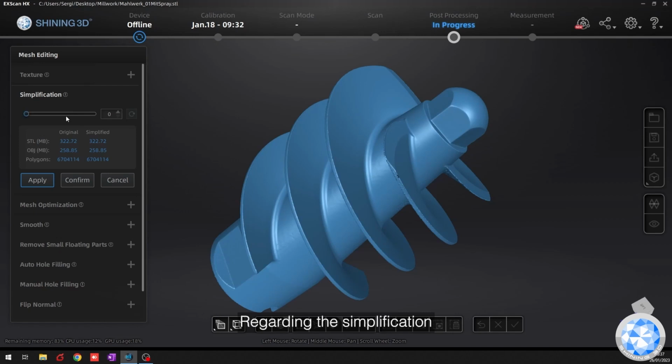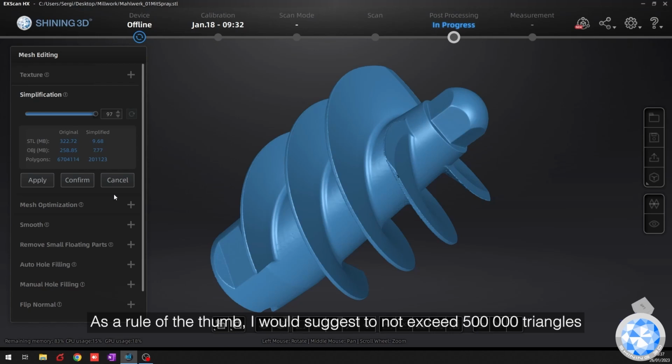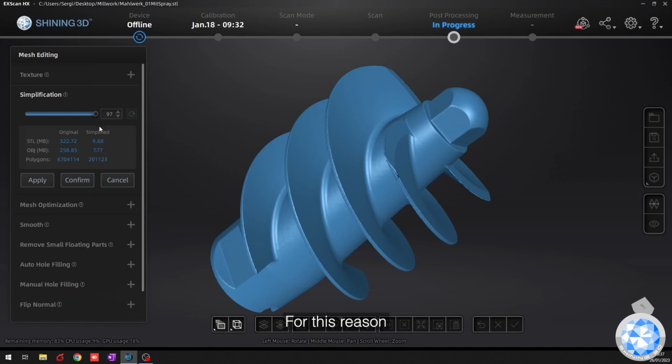Regarding the simplification, to work with Solid Edge, we would need a mesh in the order of 10 megabytes. In other words, this means a mesh of around 200,000 triangles. As a rule of thumb, I would suggest to not exceed 500,000 triangles. For this reason, I will simplify it to 97%. The software estimates that the resulting mesh will consist of around 200,000 triangles, which is fine.